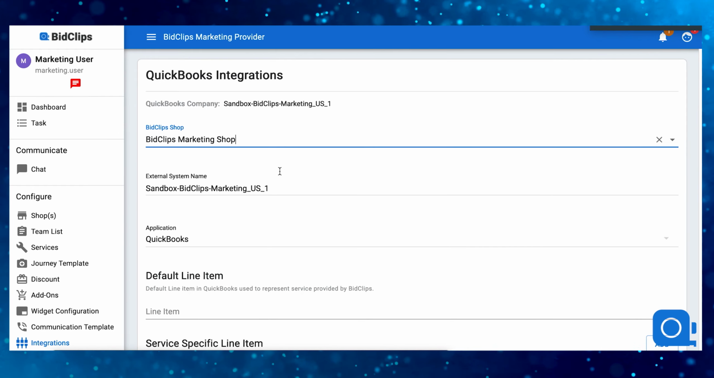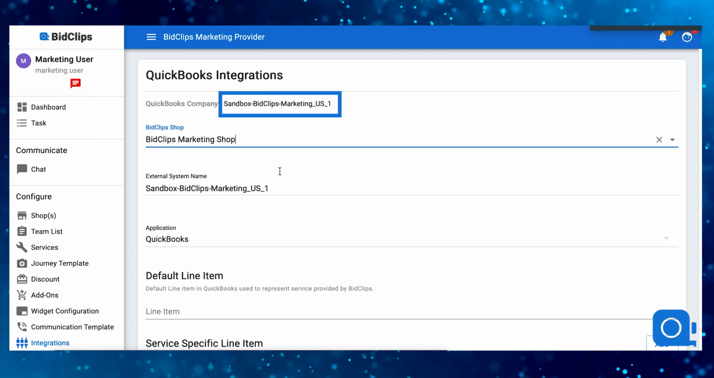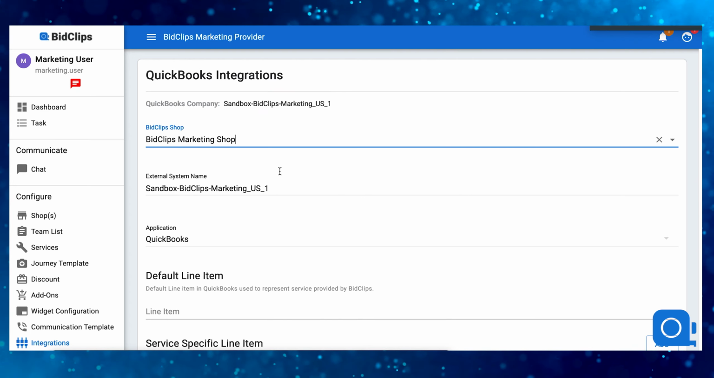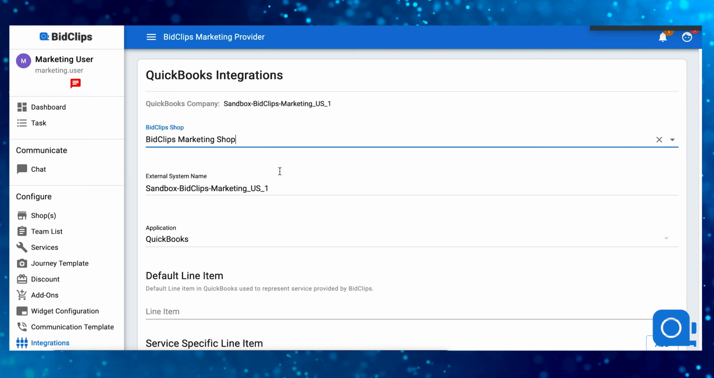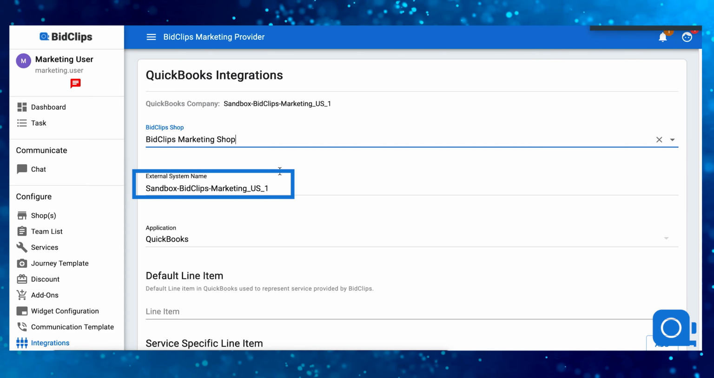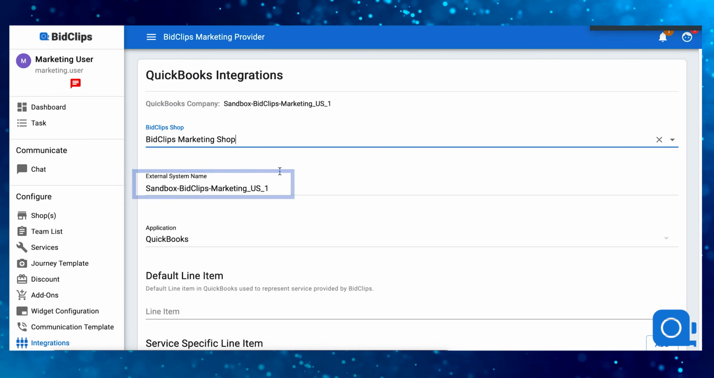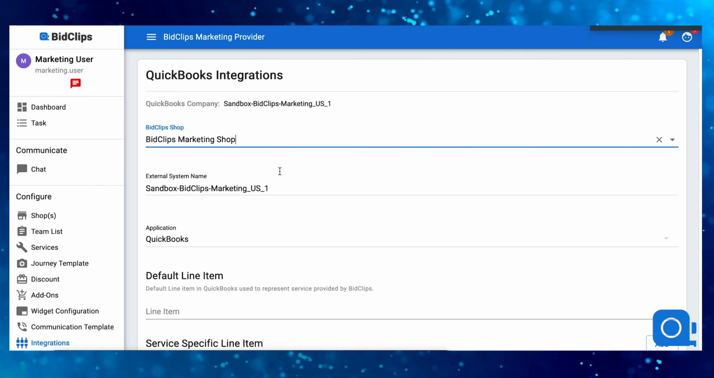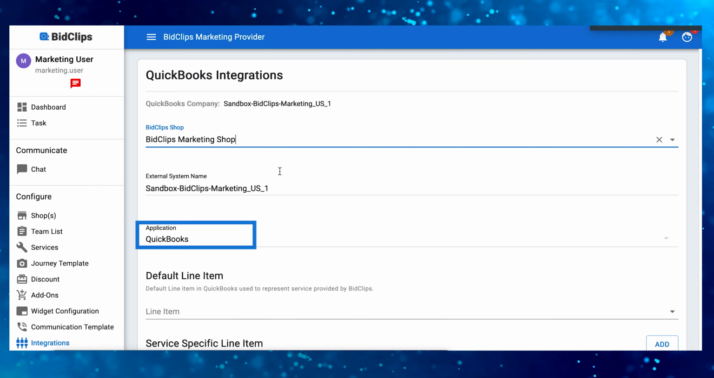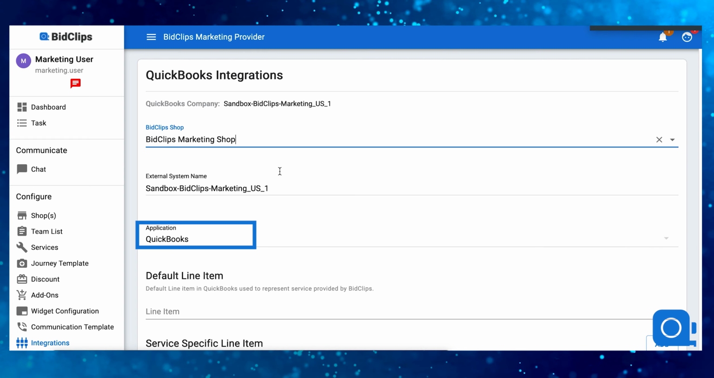The QuickBooks company that was selected when adding the integration will be populated in the header of the page and will be read-only after the initial value is selected and saved. The external system name will be set to the QuickBooks company name by default, but it can be modified to something else if desired. The application name is set to QuickBooks and is the only option available.